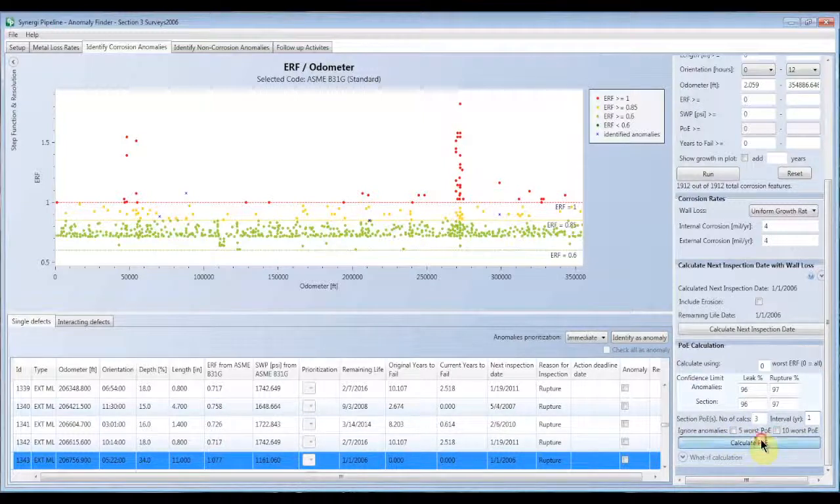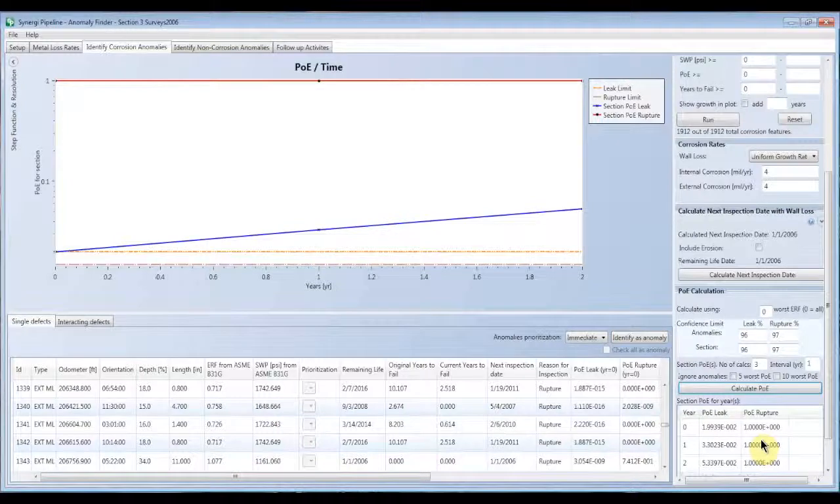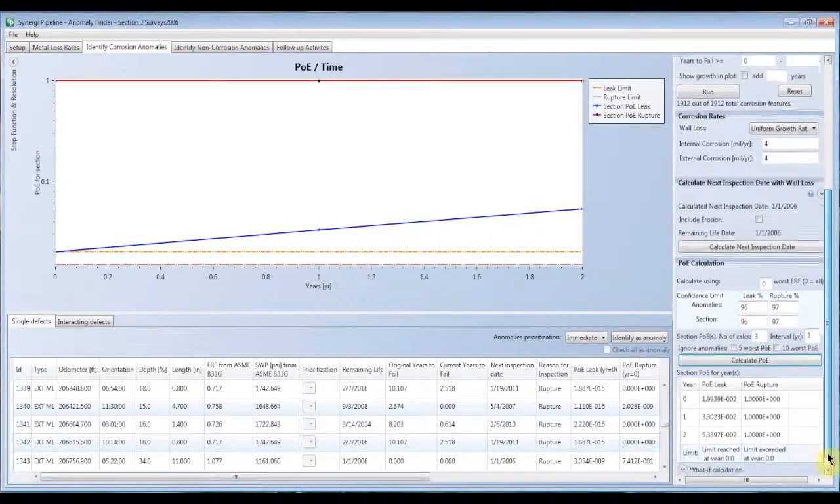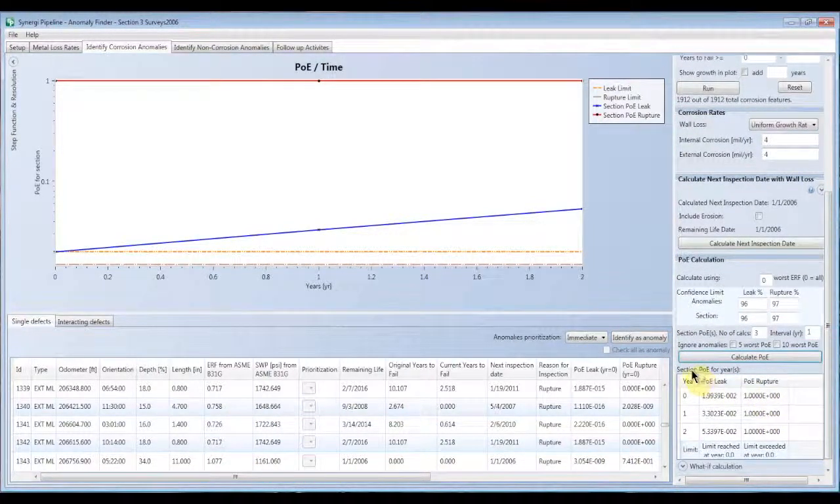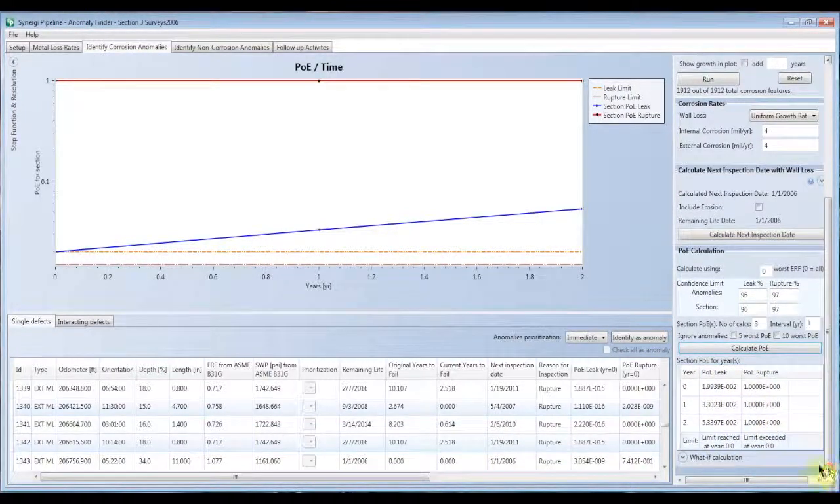I'm going to go ahead and have it calculate the POE. And here, this calculates the POE for the section. It's calculated it for year 0, 1, and 2. There's the POE leak and the POE rupture that's been calculated for each of those years. And then also you see that the limit was reached at year 0 for both POE leak and POE rupture.